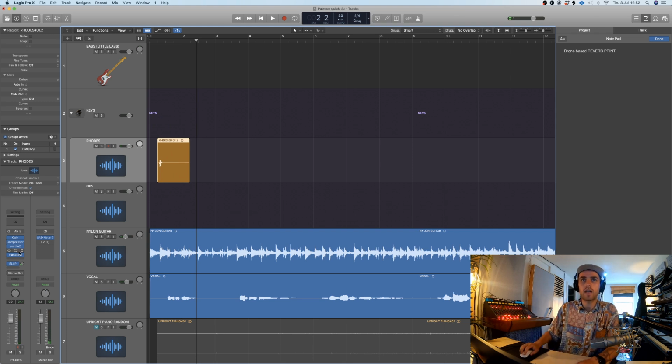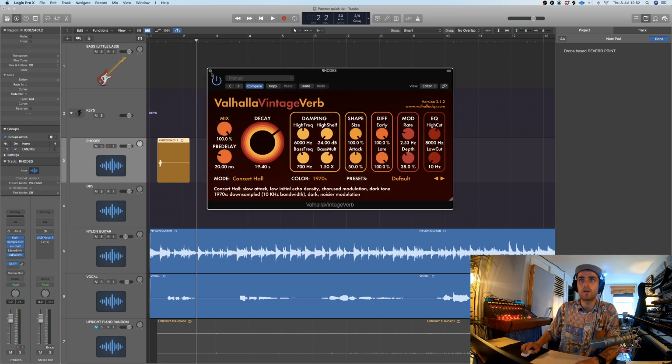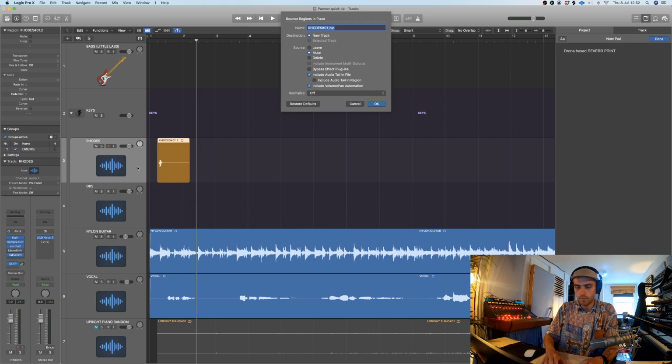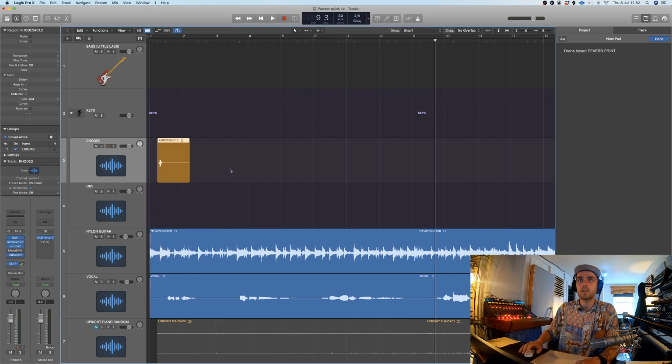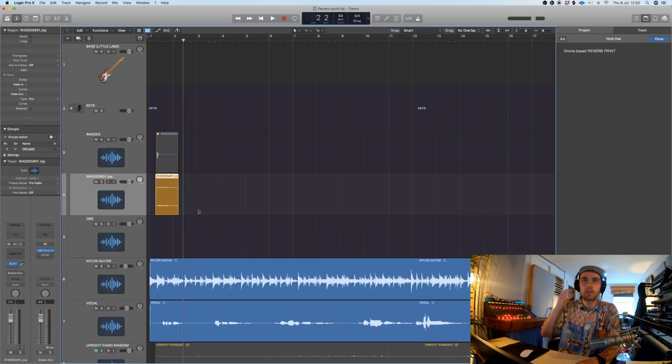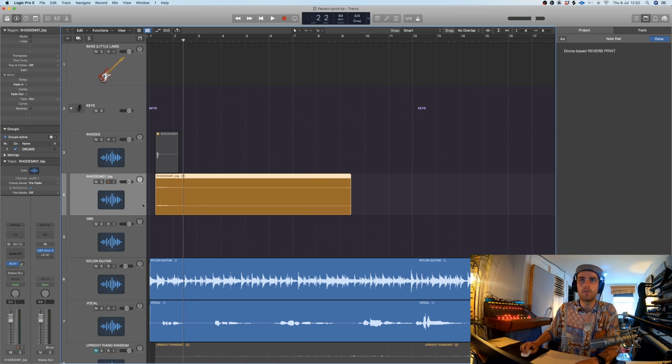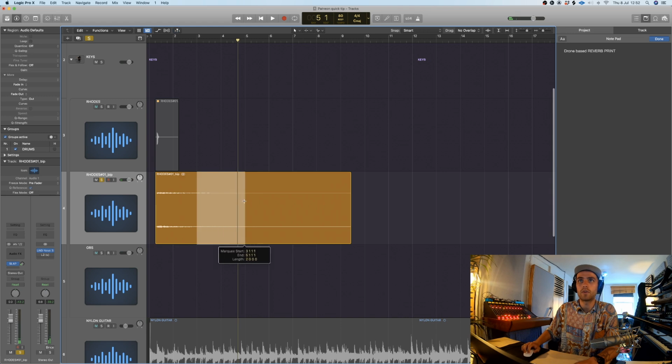Okay, so what we're going to do now is we've got the extremely long reverb on this piano, and we're just going to bounce it in place. What that's doing is bouncing the effect into the waveform, and we're going to drag it out. And if we click all the way over here, it'll be the wet reverb.